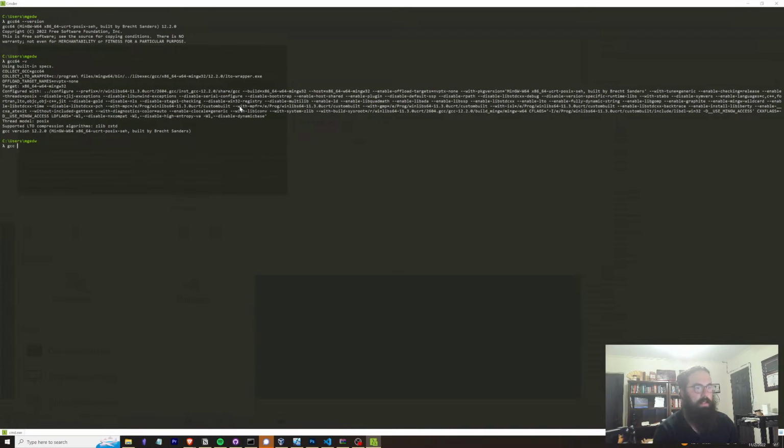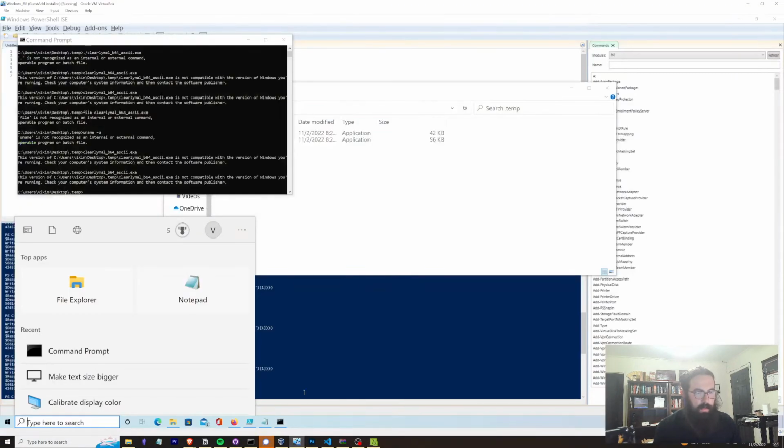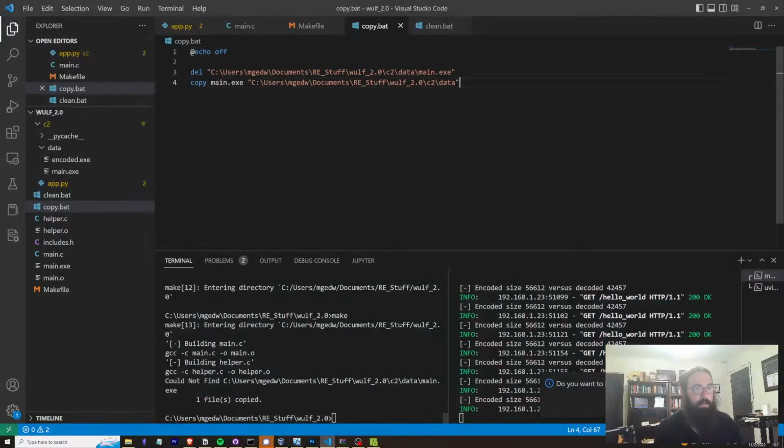If we look at GCC -v, this is MinGW 32, so that's just a 32-bit file. We want x86_64 because that should work on 32-bit machines and 64-bit machines. So let's go back to our makefile. Theoretically, this should be done.